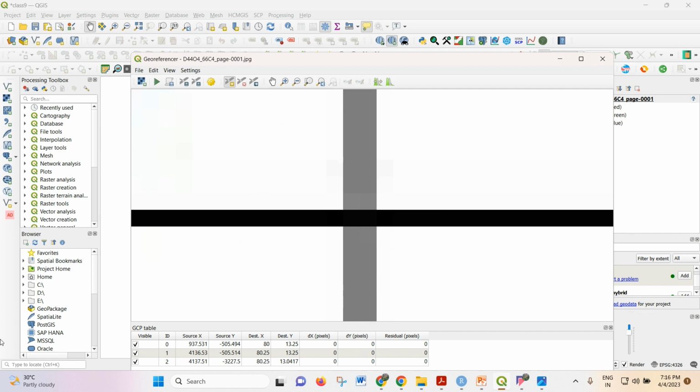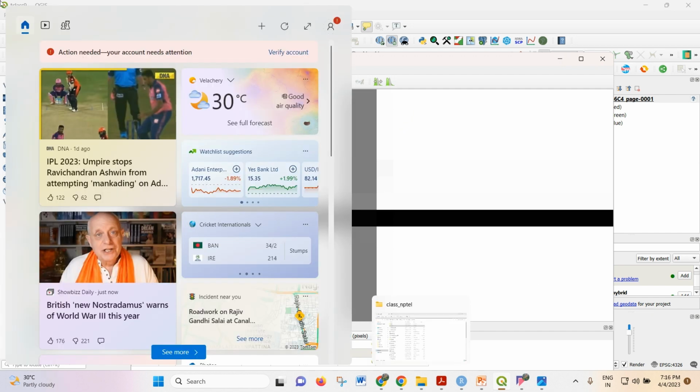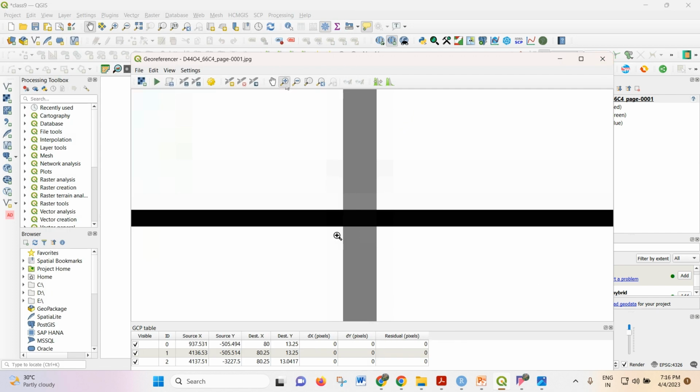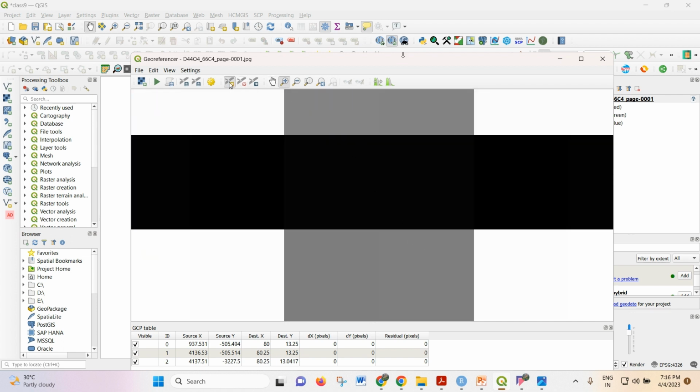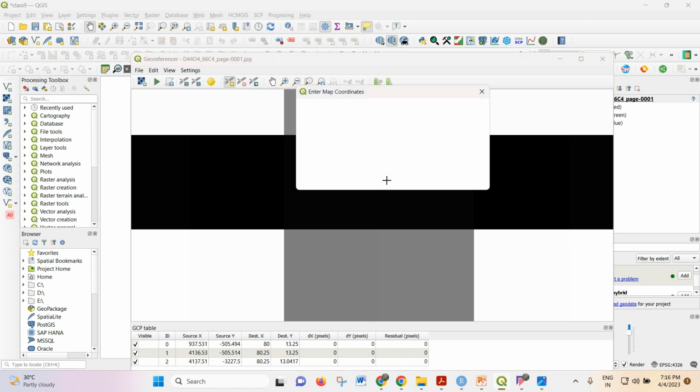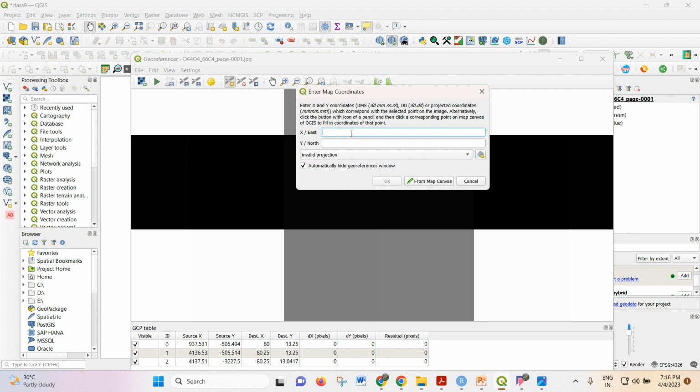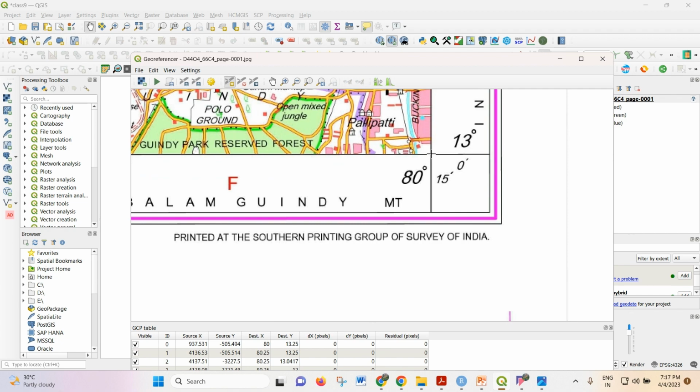Next, this I'll give as, let me zoom in. Yeah, then I'll give a point here. I hope it will be in the middle. Okay. So this will be your 80 degree 15 minutes and 13 degree latitude. See, it came correct only.